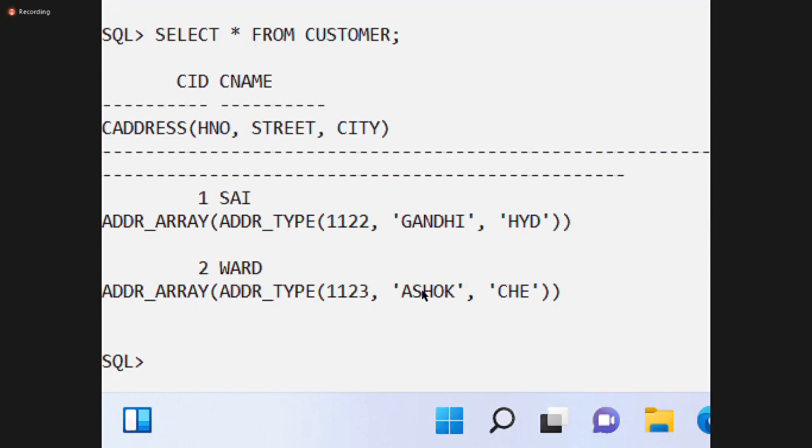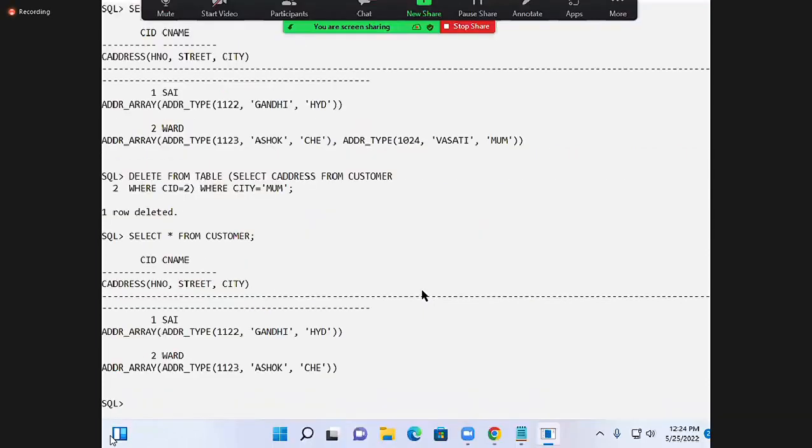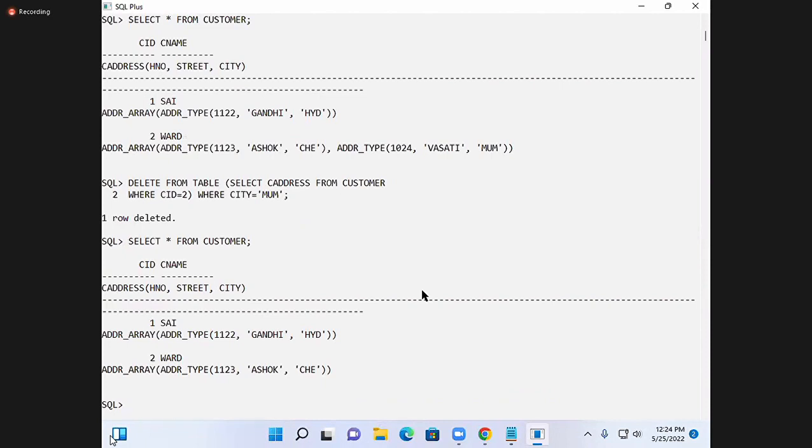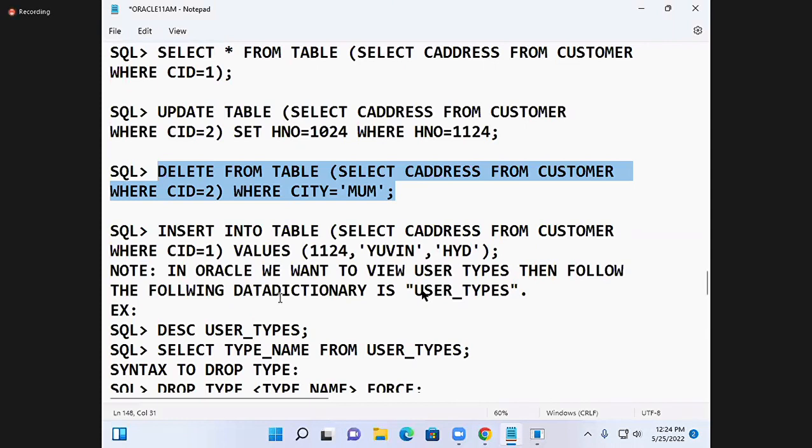This is how you delete a particular address you want to delete. That is the concept. I have three addresses, but out of three addresses, which address do we want to delete? That is how we can delete by using the nested table data type. Okay, we can do it like this.